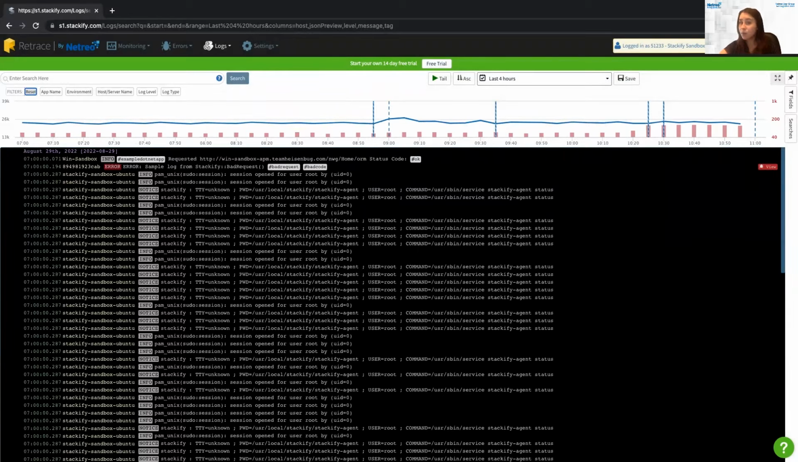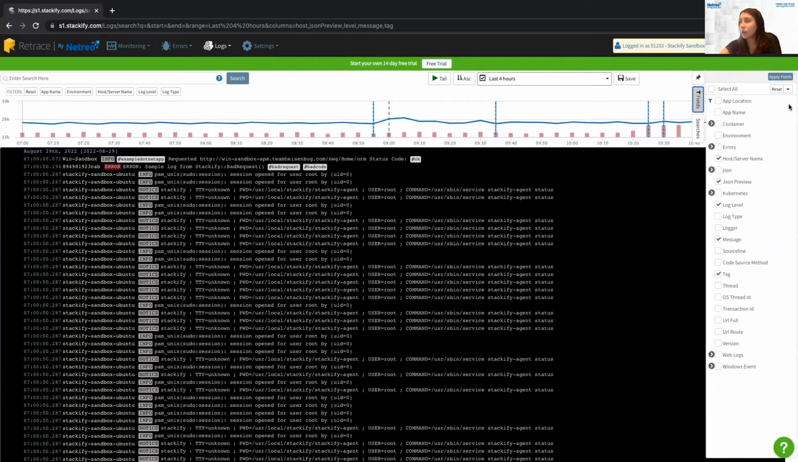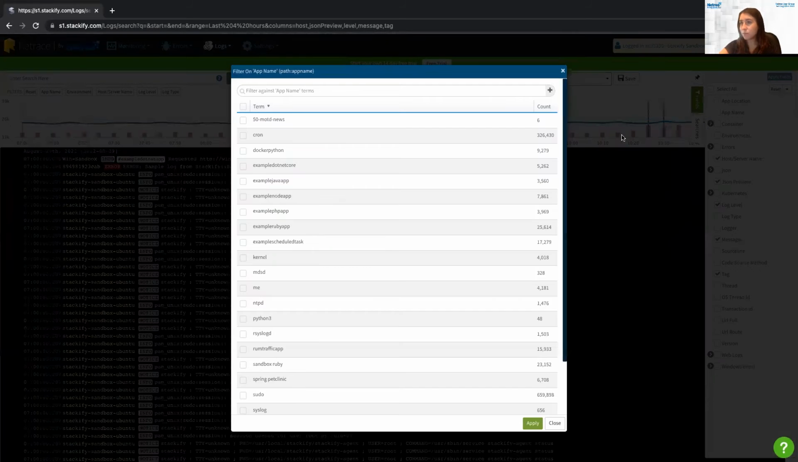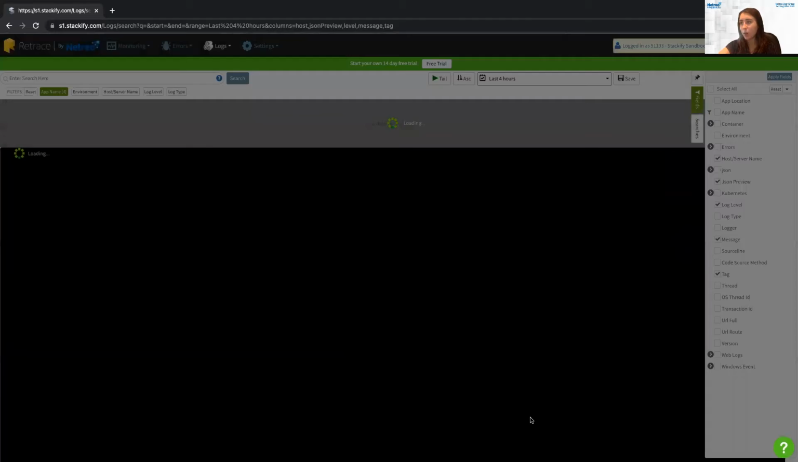The second way we can filter our data in the log dashboard is over on the right-hand side. All the way on this side, we see something that says fields. We're going to click on that, and here we can also filter. We can filter again on app name, and it shows all of the app names. So again, let's say we want .NET Core, Java app, Node app, PHP app. Go ahead and click apply.